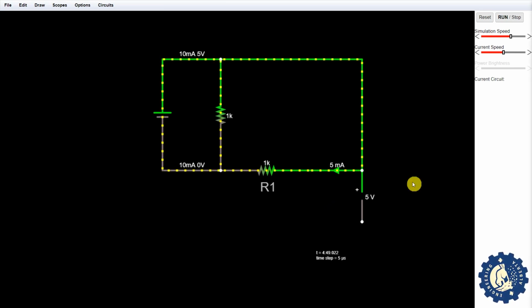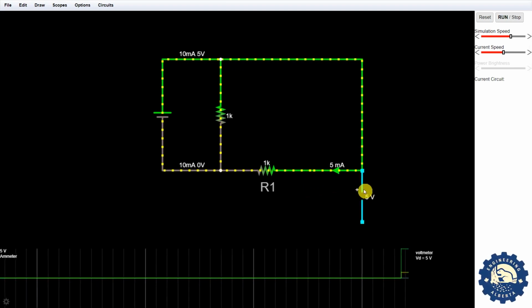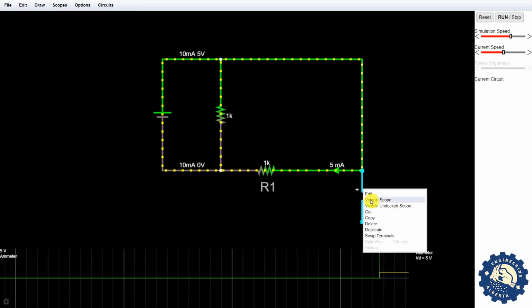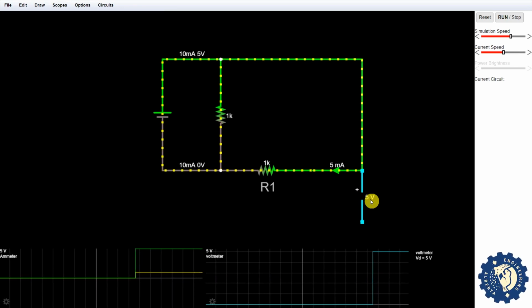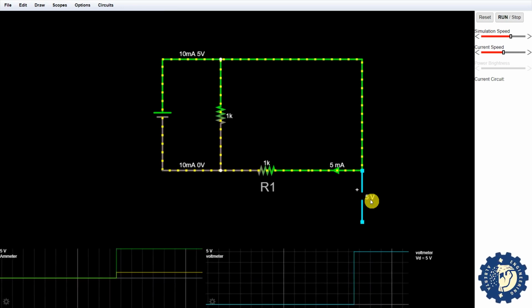Now that we have both the ammeter and the voltmeter, to see and visualize them better, let us view them both in scope. Right click on the ammeter and select view in scope. Do the same thing for the voltmeter, select view in scope. And on the bottom, you should see two graphs for the ammeter and the voltmeter respectively.